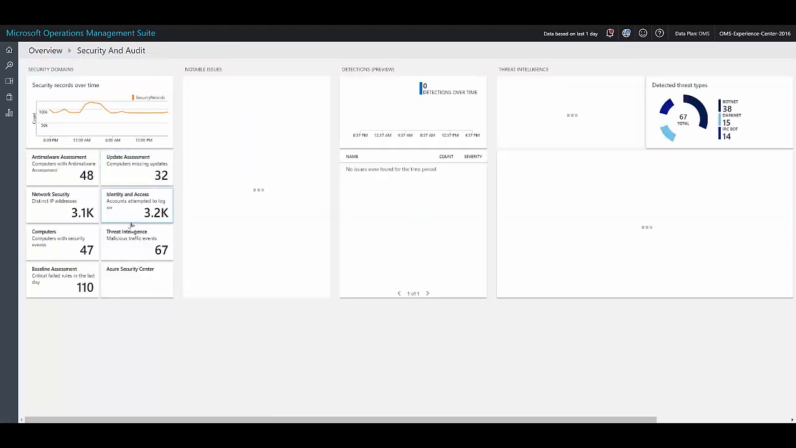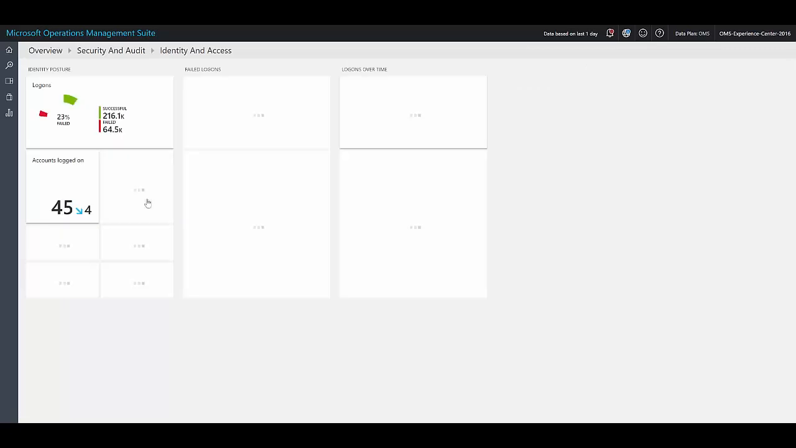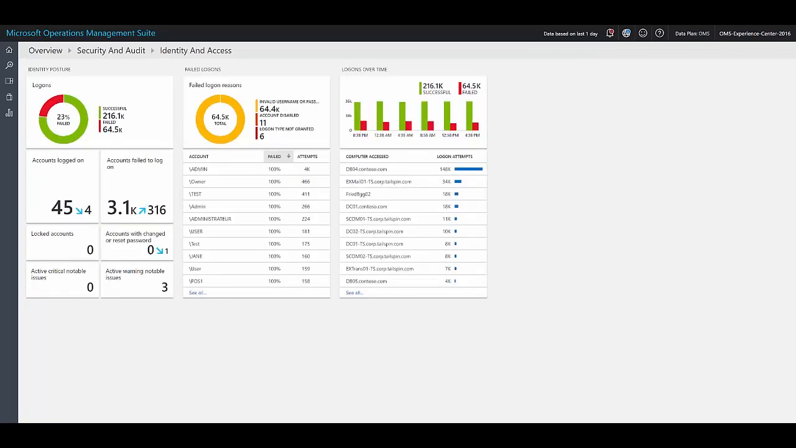Let's take a look at identity and access. With an increasing amount of data and applications running in the cloud, it's important to manage authentication and ensure that access remains secure. With identity and access, you can monitor all logon activities, failed logon events by any user account, and more. So you can take proactive or reactive measures as needed.